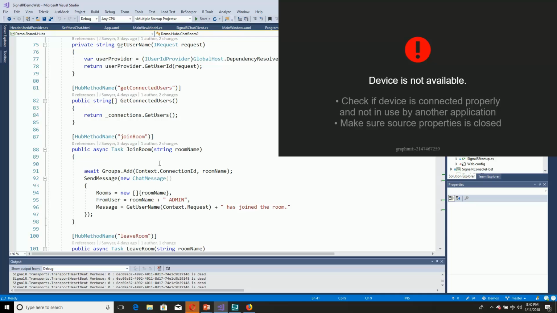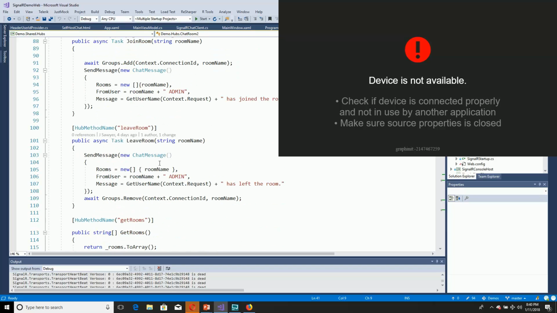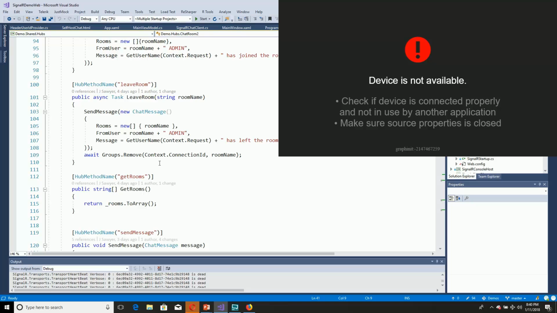And then we're joining rooms. So I now have a join room, where I'm adding this connection to the room. And then I'm sending a message out to the room, from user, room name admin, and then who has joined the room. Right? Who has left the building.